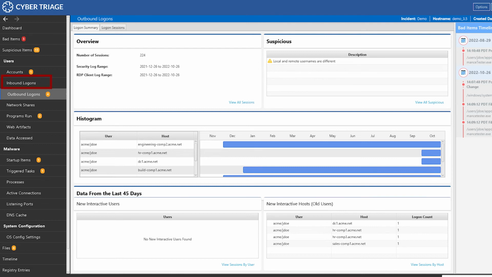How to use it: when reviewing the host data, select the inbound and outbound logon options on the left-hand side of the menu. Start by reviewing the summary panels. They will show you the date ranges for which there is data in the security and terminal services logs. You can review the interactive and network logons to look for any anomalies.